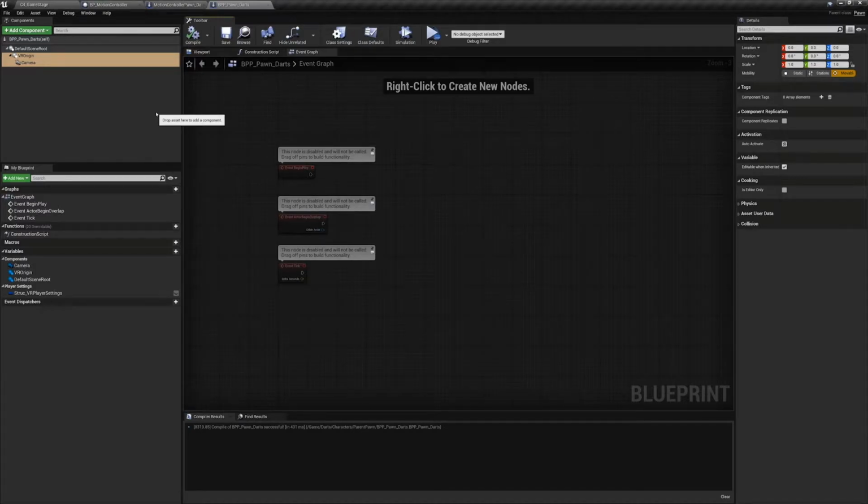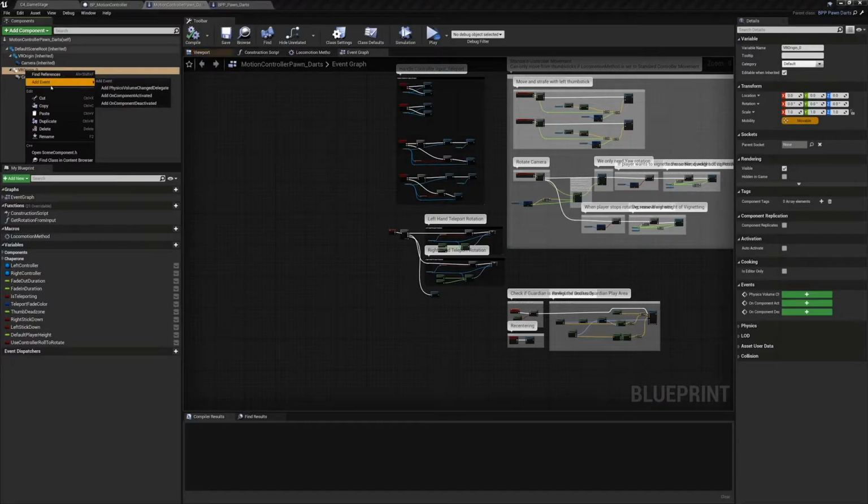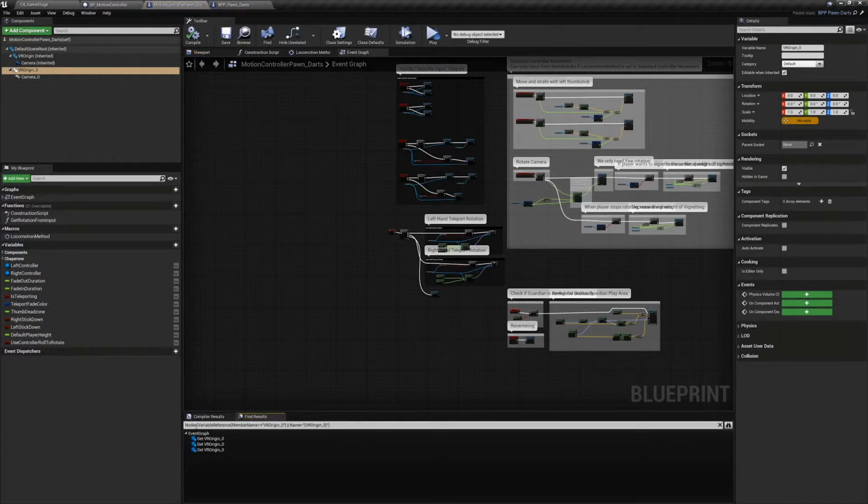Return to motion controller pawn darts. Notice that the VR origin and camera is now inherited, and the ones that were here have an _0 appended. This is because the parent took priority over what the child had. We need to replace any reference from the old component to the new ones. Right-click the VR origin component and select Find References. Double-click the results at the bottom one at a time and drag the new component on top of the old one, and it will automatically replace it.